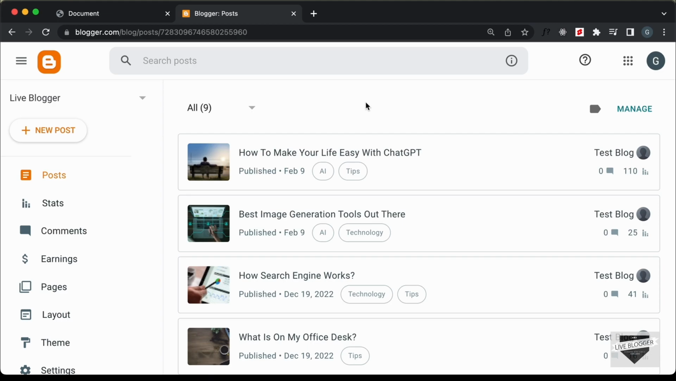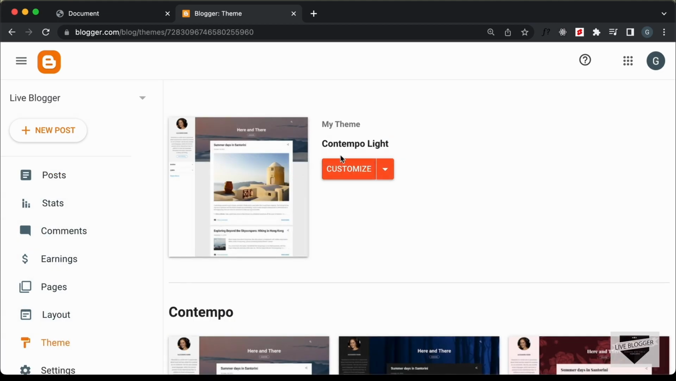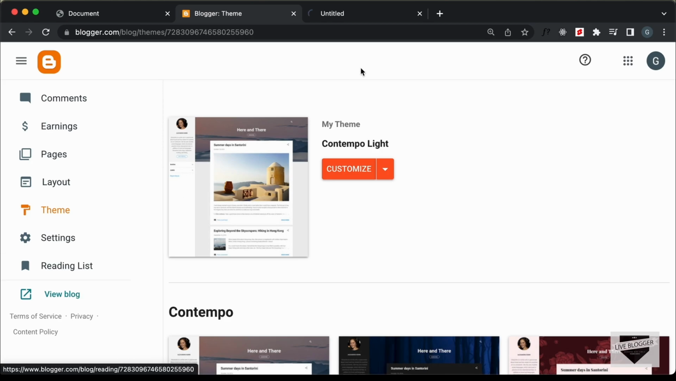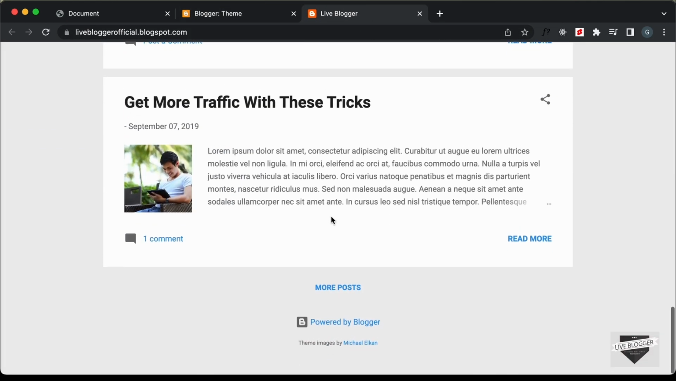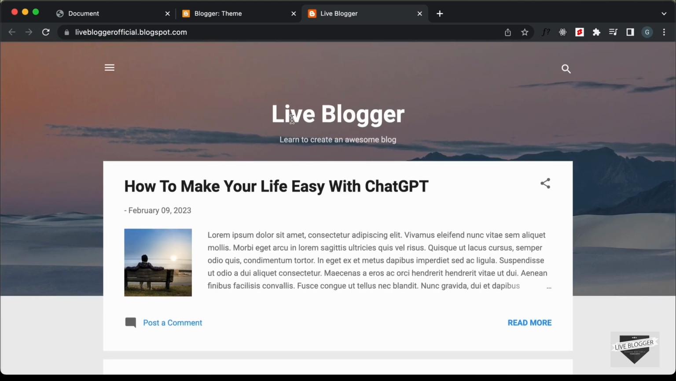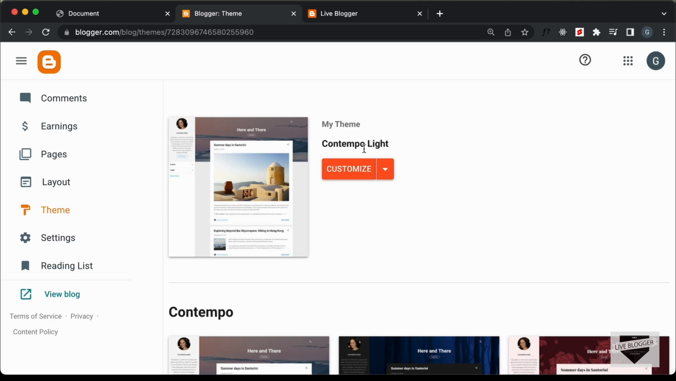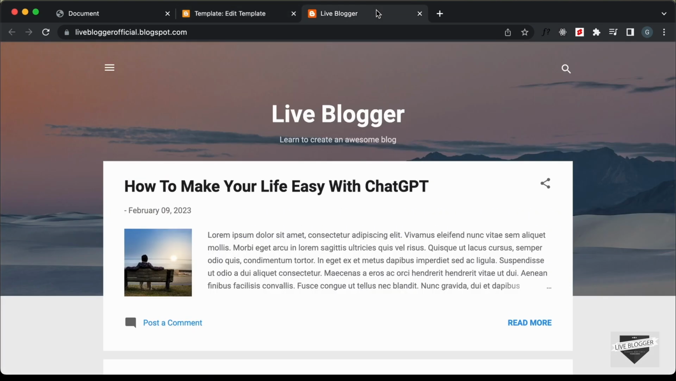Right here I'm in the dashboard of my Blogger website, and if I go over here to theme, here we can see that we are using this theme called Contempo Lite, which comes by default with Blogger. Now if I just open this website, this is how it looks right now. Now we're gonna go ahead and replace this header right here with this header. So let's do that. Let's go over here and click on this arrow, and let's click on edit HTML. And now we need to replace this header.